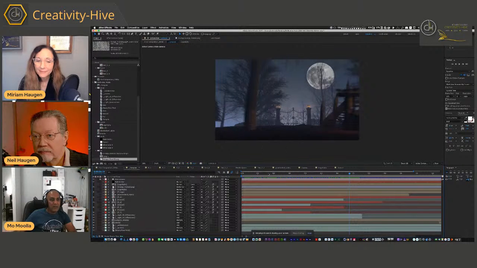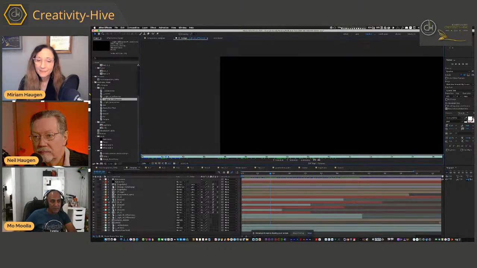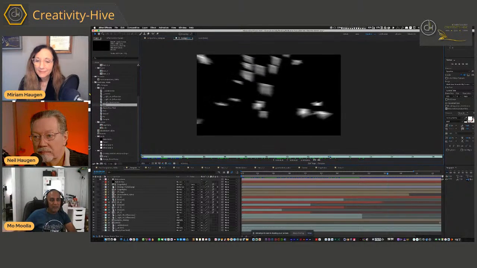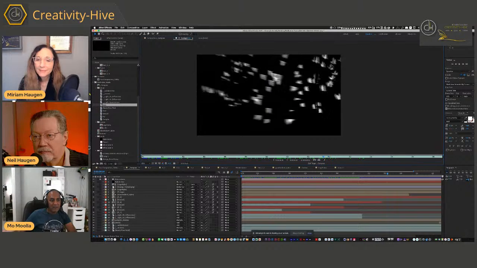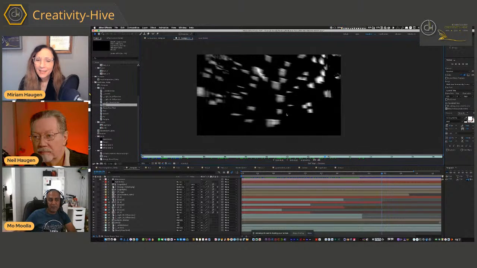And once you do that, you add all of the different elements. These are all rendered out of Cinema 4D, like the bats and all of these things. As you can see, we'll go back to the bats, and here are the bats. But in the final, the bats look a little bit different because we've added a texture to it. This is just an alpha channel.